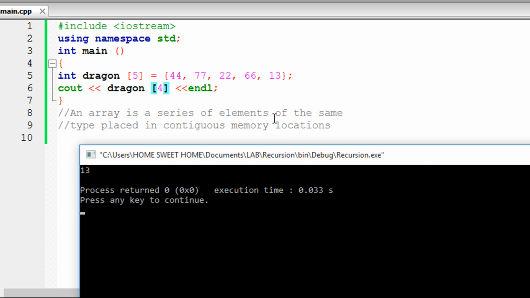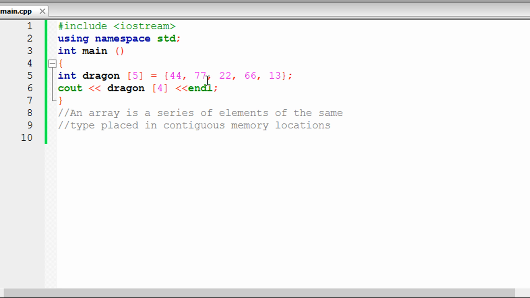For now, as you're a beginner, just remember that this is the way of creating an array. You type the size of the array, and then the number of elements you type in should be equal to this size, and this is the way of accessing it.